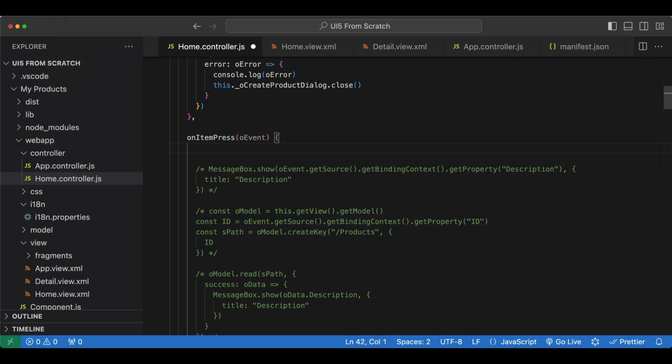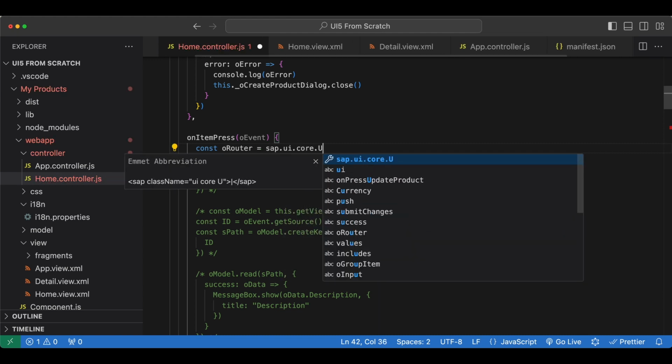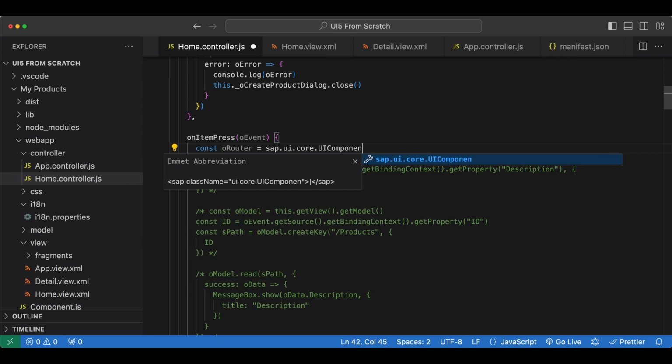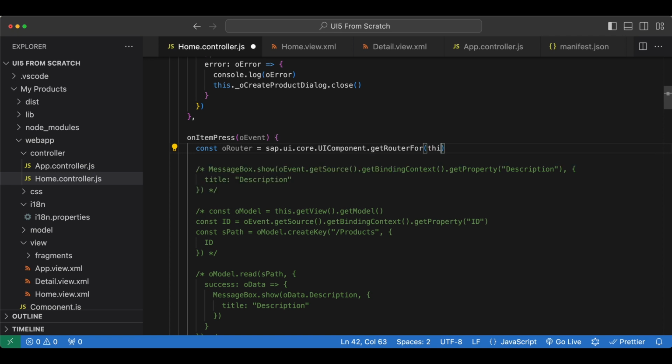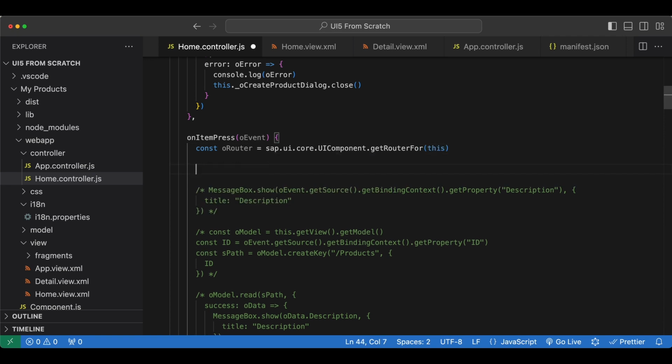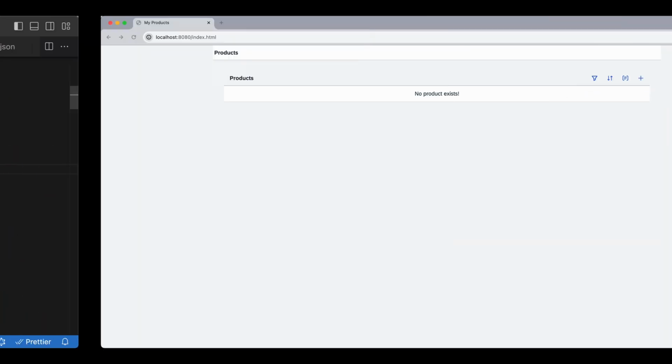And here at the top, first let's get our router, and we will do it a little differently this time, since we are not inside the component.js file but inside the controller. Let's say our router equals sap.ui.core.UIComponent.getRouterFor, and then we pass in our controller instance using this keyword. And then we can simply say router.navTo and just pass in the name of our new route, which is detail. Let's save and check our app.